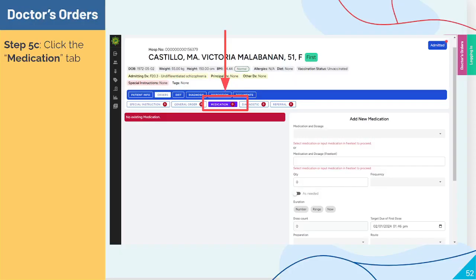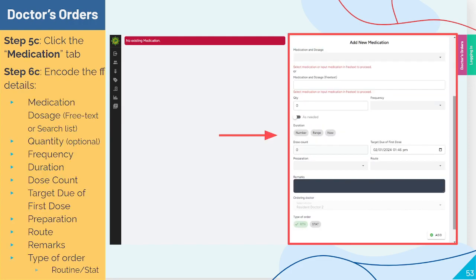Next, medication. Click the medication tab beside the general order tab at the white toolbar at the top, and then encode the following details: medication and dosage. It's just a search list or a drop down search bar, or through the medication and dosage free text. You can either use the drop down list or the free text, but you can't use both, of course.